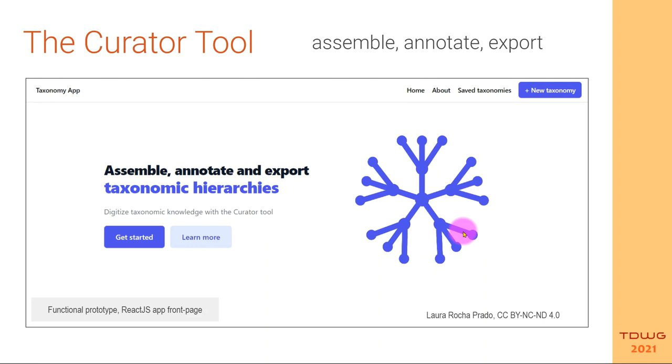This is a screenshot of a functional prototype that I'm developing in React.js, which is a JavaScript framework. And I just wanted to showcase how user-friendly and simple I want it to be. There isn't much to it, just an interface where you can, for now, just create and save new taxonomies.